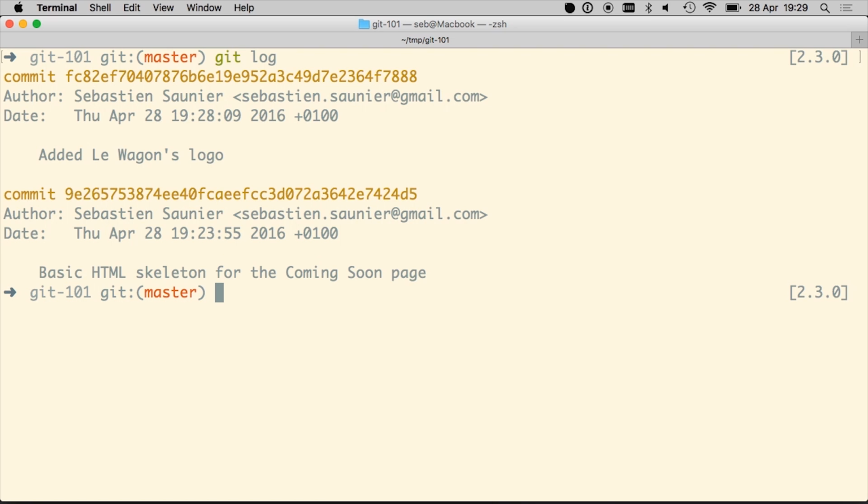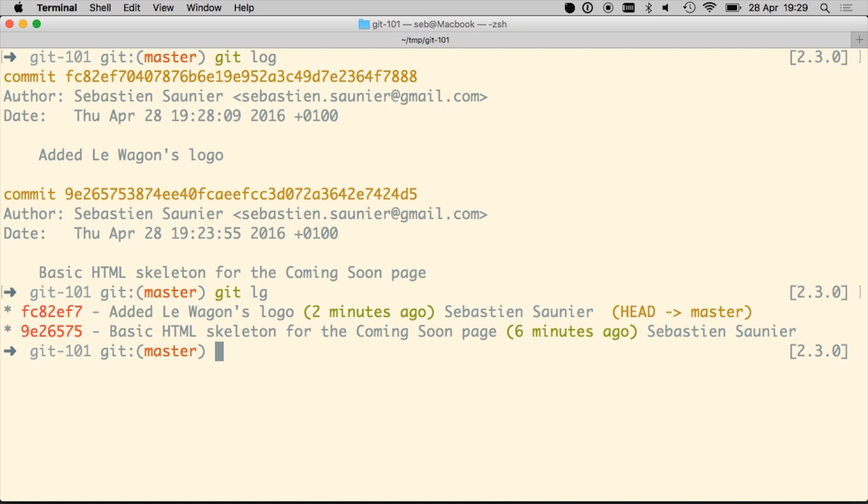Okay. There's a nice way to configure this log to be less verbose, and it's not by default inside Git, but I have a shortcut which I can share with you on Meetup later on, which is git lg. And if I run git lg, I have something like that, and it's far prettier, especially if you have a really long list of commits. And here I have just 1 line per commit.